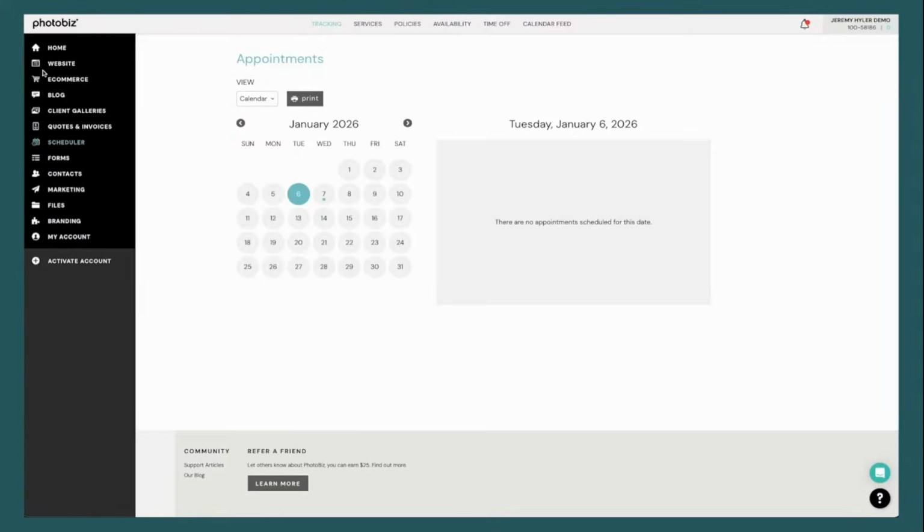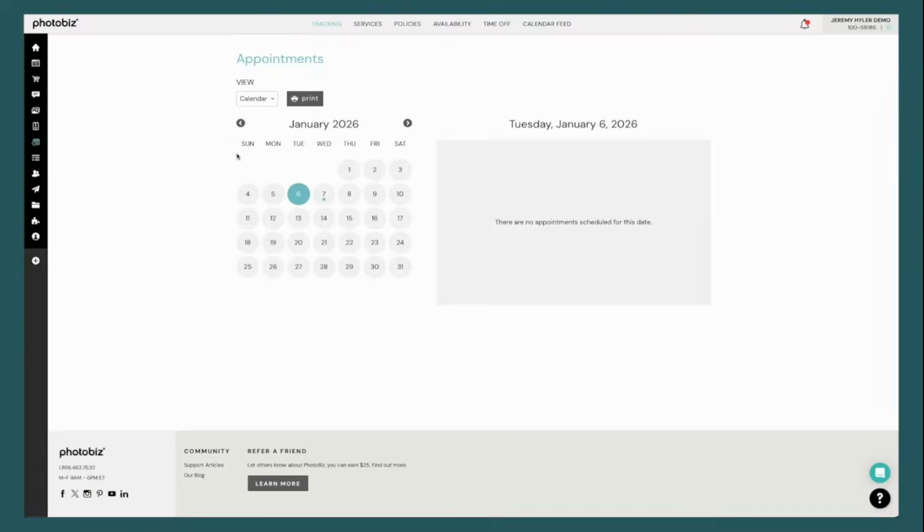First, we'll go to the left-hand menu and click on Scheduler. This is your scheduler dashboard. From here, you can track all upcoming appointments.